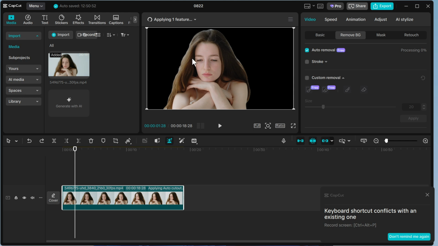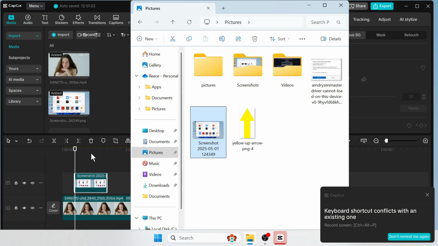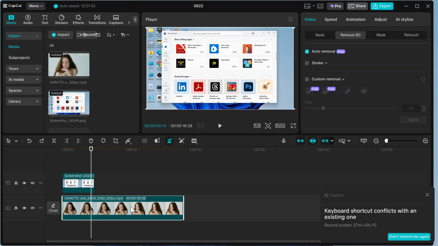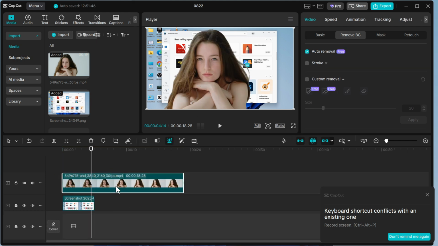Now, once you've cut out the background like this, you may want to use something else as the background. Now, to do this, you can just go and import either a video or a picture that you want to use as the background, and then what you need to do is make sure the video is on the very top layer like this, and as you can see, we now have replaced the background with another image.